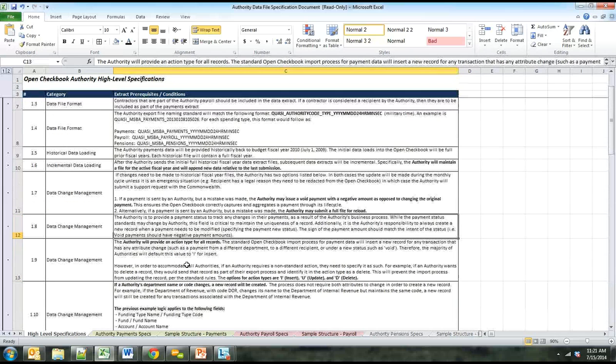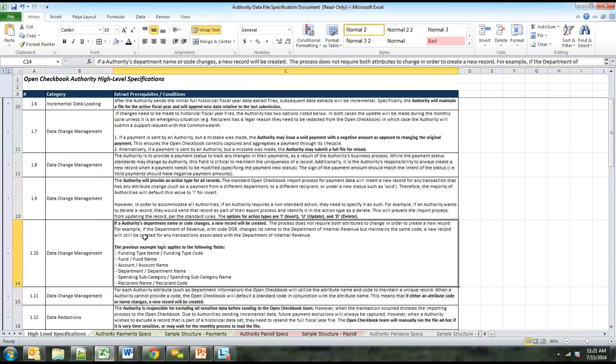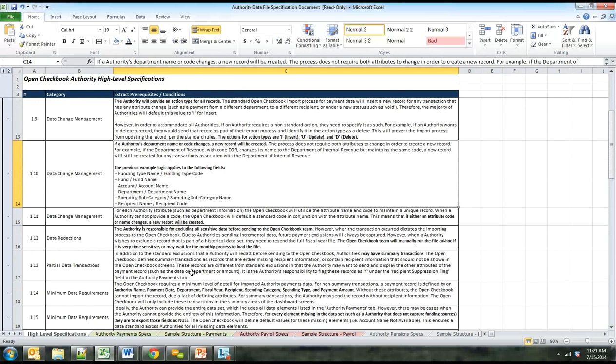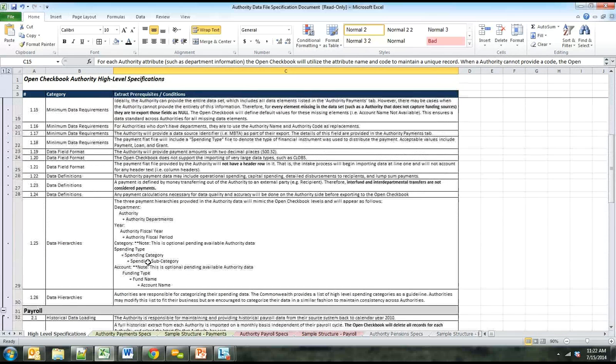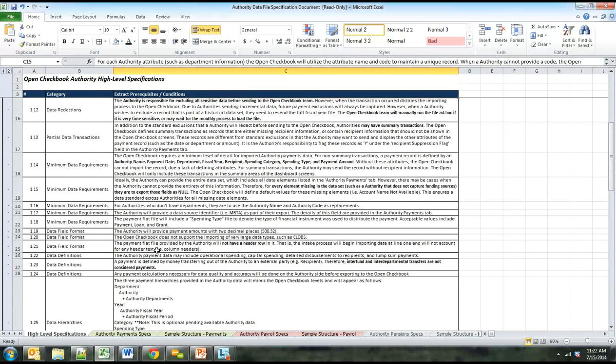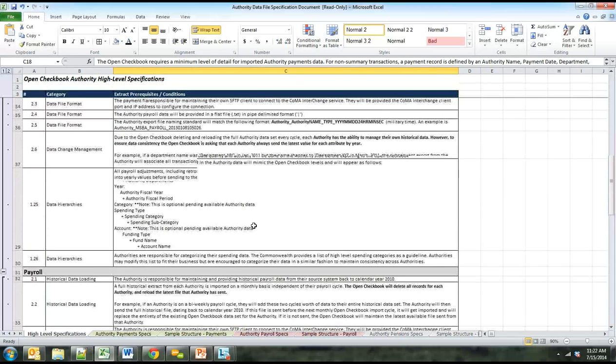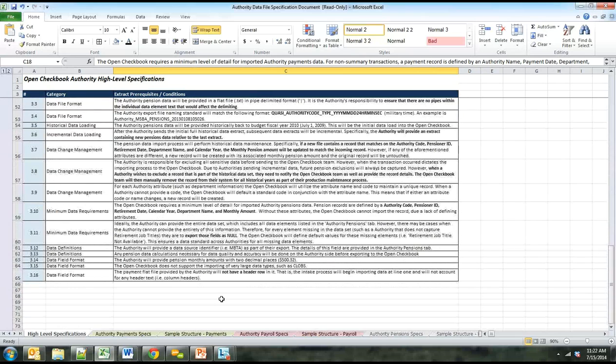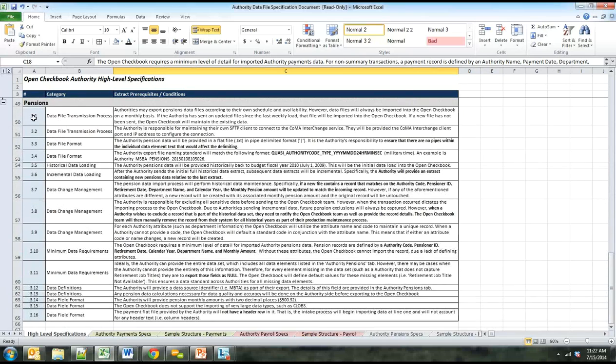Payment status, different action types for different transactions, data elements that are required. So how are we maintaining uniqueness across records, change management, redactions, and I'll highlight these in a little bit more of a summary level in later parts of the slides as best practices. But this is really kind of a document that you can use to look up individual requirements for the files themselves. So that's for payments, payroll here as well, and then we have pensions down at the bottom, which is not required by the statute. So we'll have to see how many of the authorities are planning on providing that data.